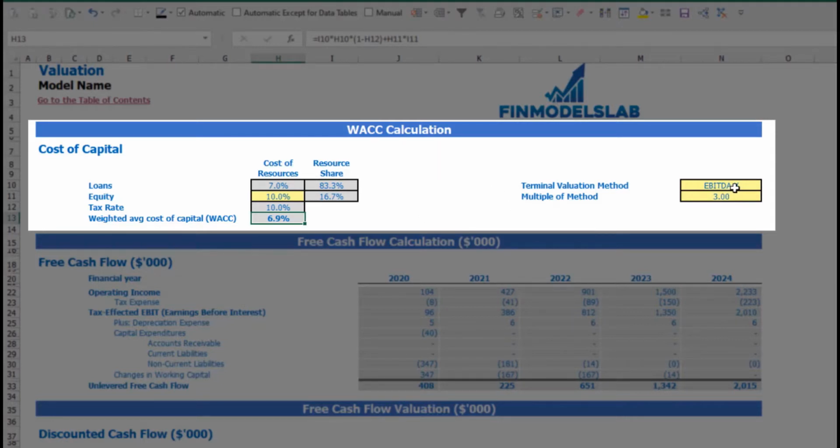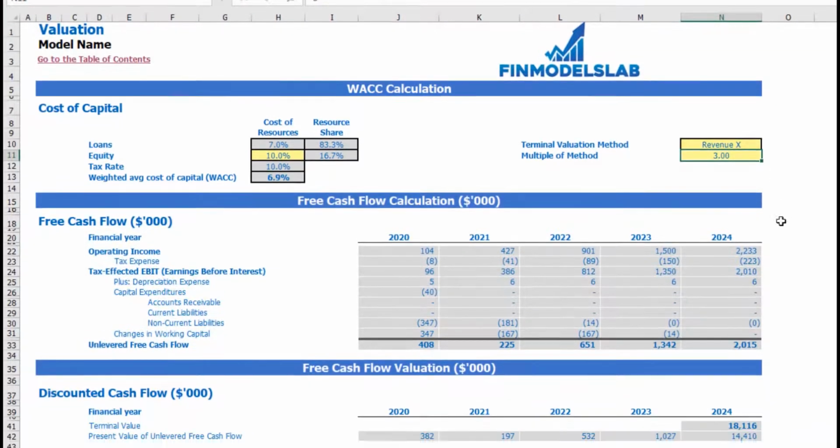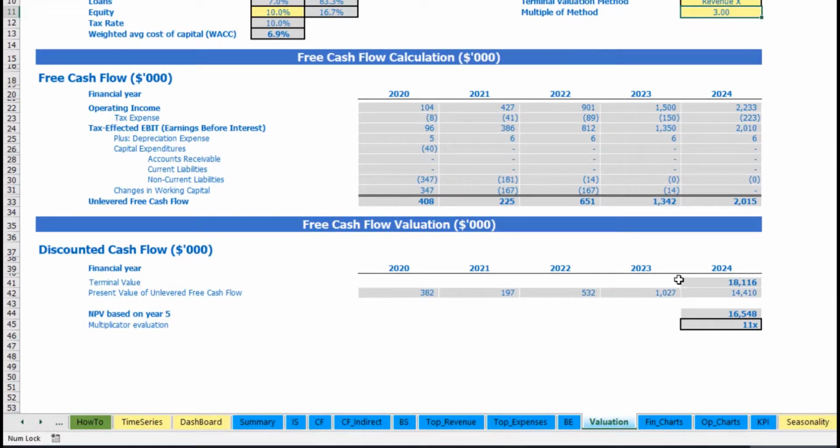In the valuation model there are 2 valuation methods, which are EBITDA multiple and revenue multiple. You may select one of them, and below you may input the multiple for the method. Based on this information we can see the terminal value, which is calculated on unlevered free cash flow. You may see the present value of unlevered free cash flow, NPV, and multiplicator valuation for this particular company.